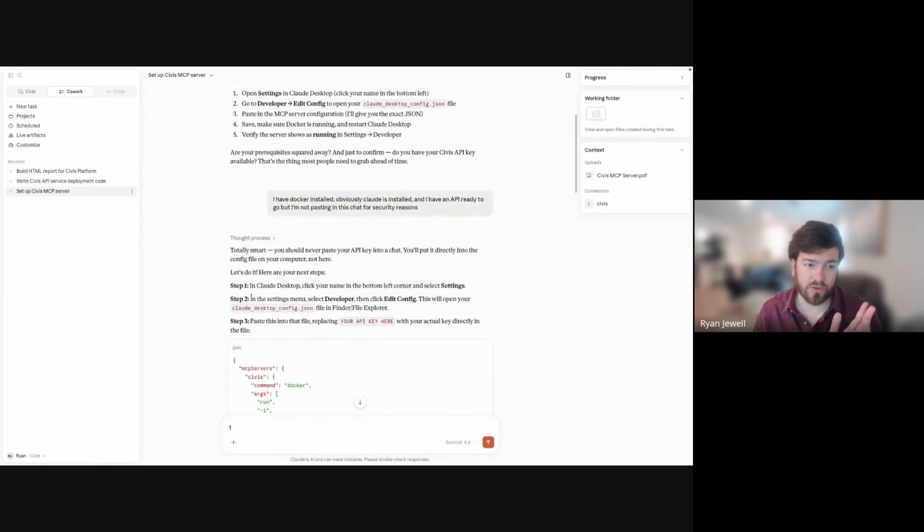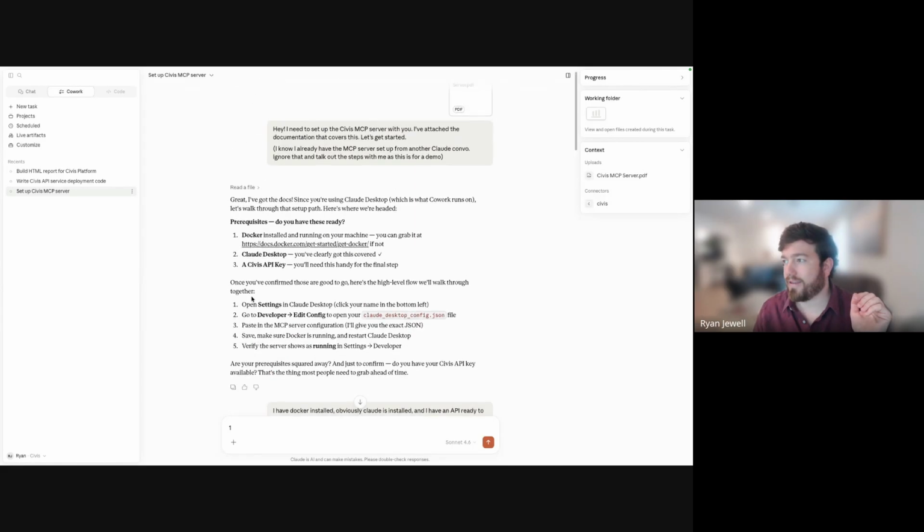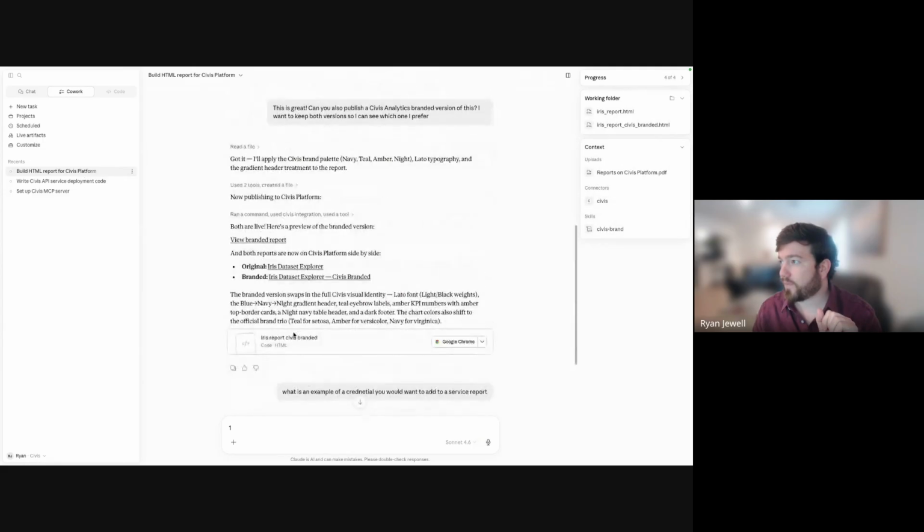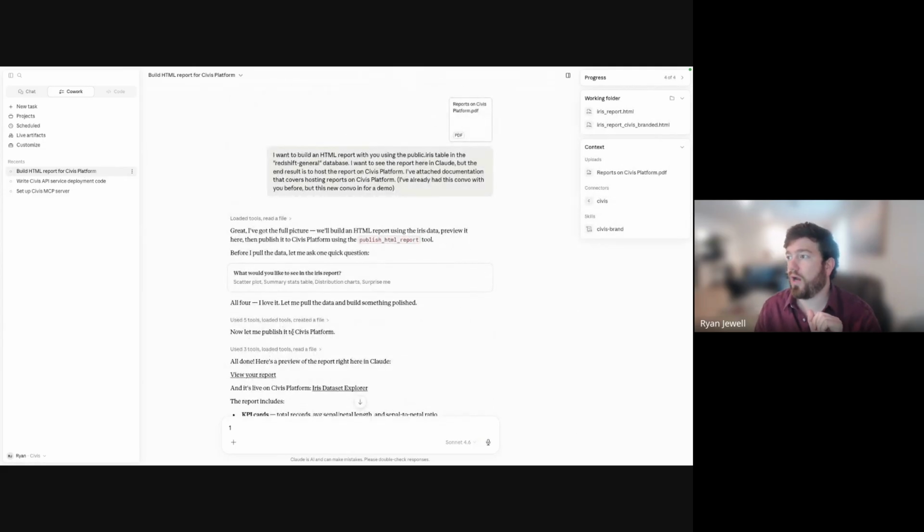You just have to click through it. You can ask it questions if you don't know what you're doing. It can get you done in literally 2 seconds. What takes the most amount of time is downloading Docker and downloading Claude. But other than that, it's a 2-minute procedure. So let's jump into the HTML report.